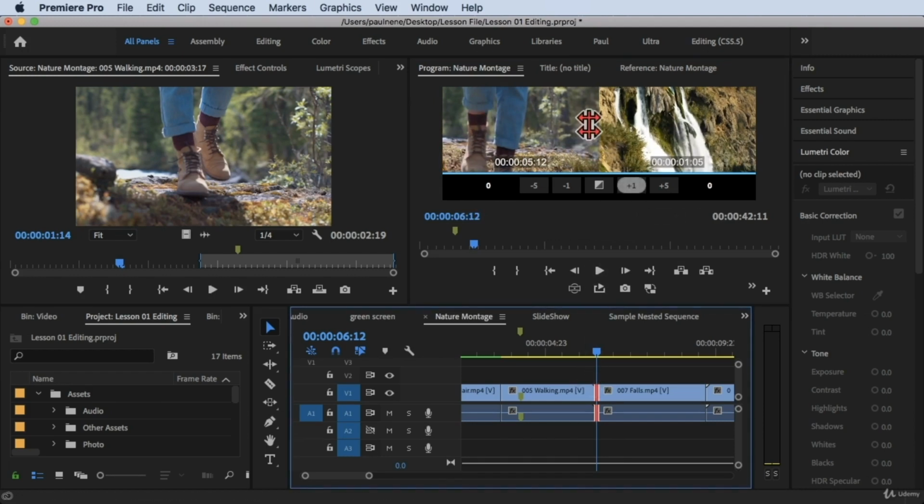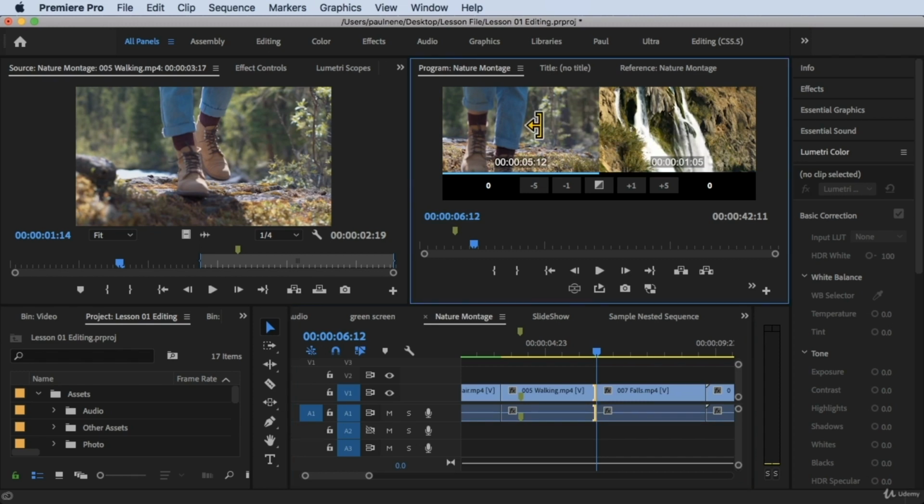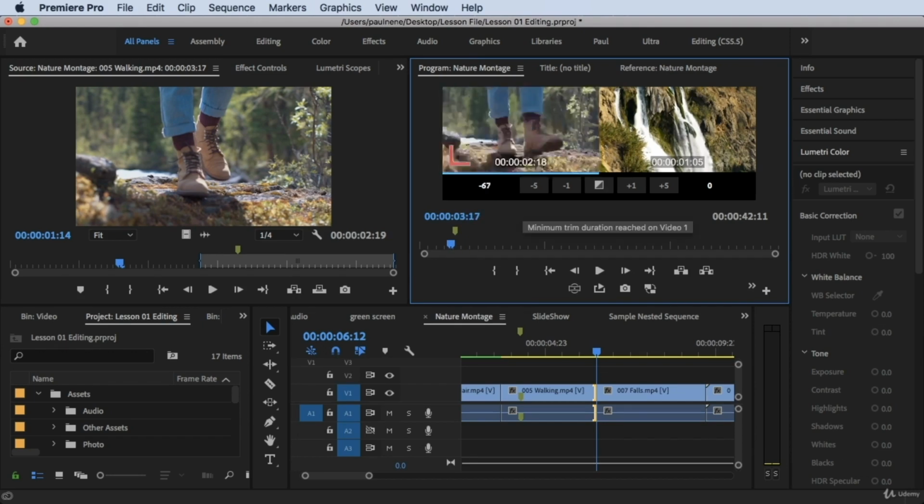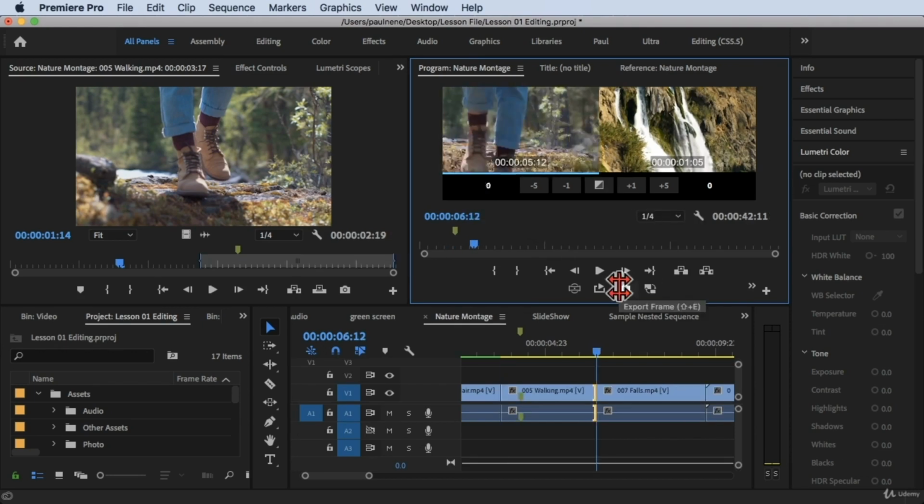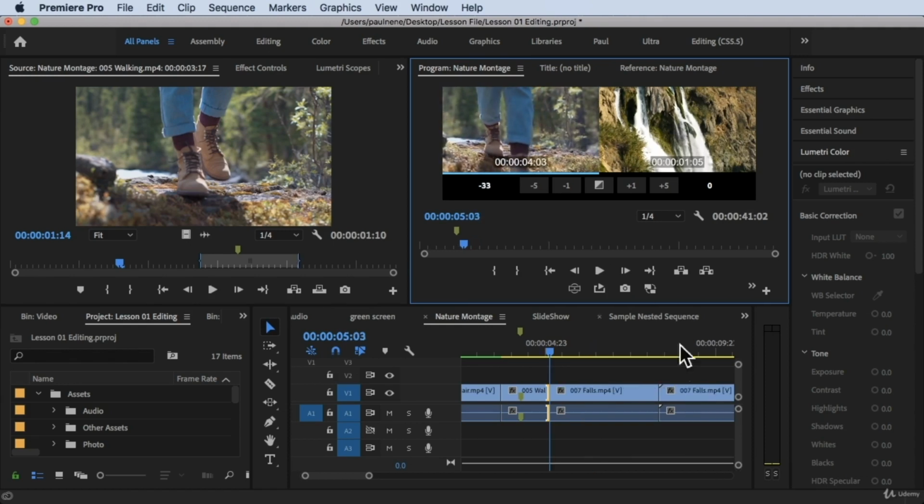Also, if you move your mouse here in the middle, you perform the rolling edit. But if you move this on the left video, you can drag it to the left. Let's undo it. You just drag it to the left, and then you will see the timeline moved. You can also do that on the right video. As you can see, it performs the edit.